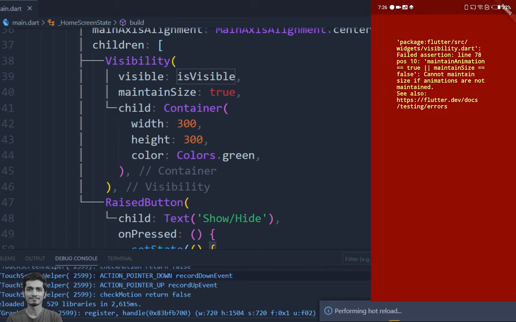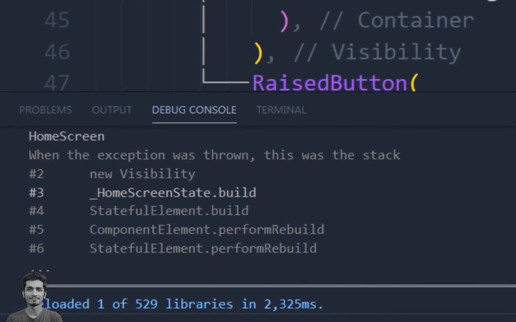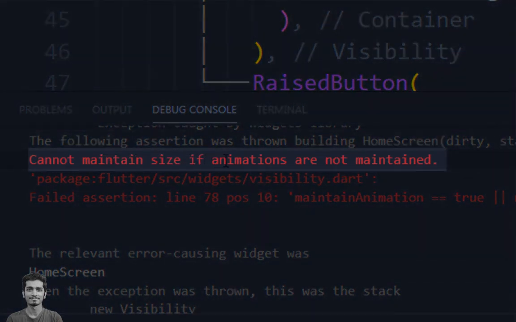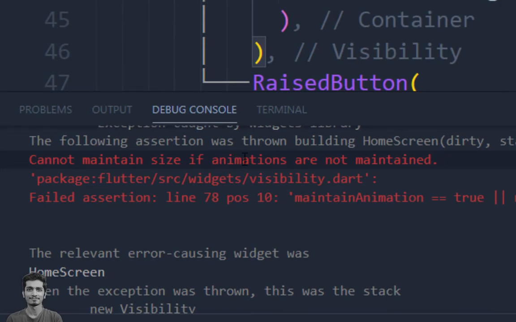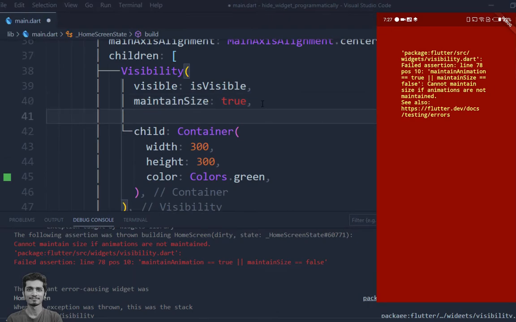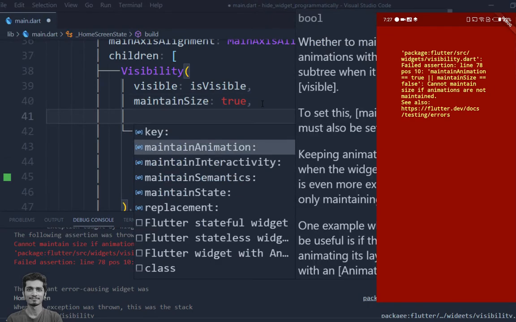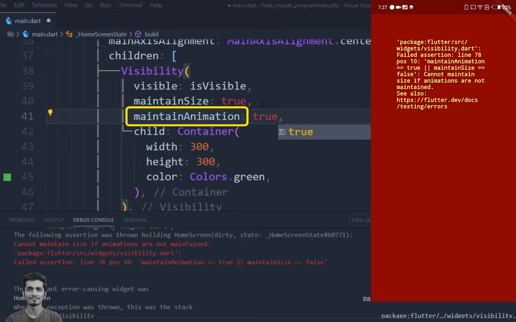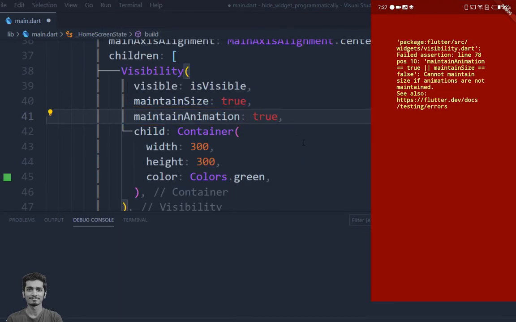I'm gonna save the project and there is an exception. As you can see, it says cannot maintain the size if animations are not maintained. So if we want to maintain the size of the widget, we have to maintain the animations. For that purpose, on the Visibility widget, we have to change maintainAnimation to true. Let's clear this out and save the project once again.